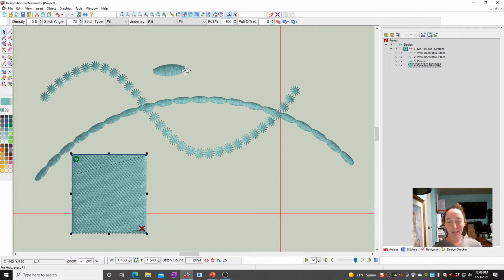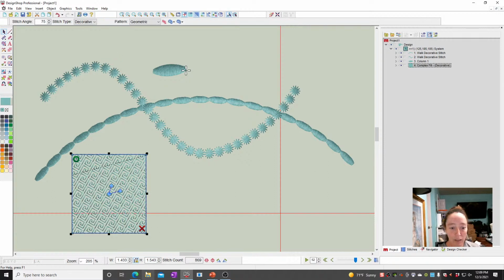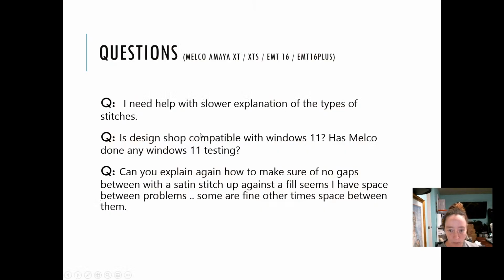Now there's different things you can do with each of them. Like we said, our decorative stitches, you can even do decorative fills, which again, I really love decoratives, so no surprise there. Okay, so you can even do decorative fills. Okay, so those are the main stitch types, and I think that was a question of the different types of stitches. So does that help any? Let us know if not, and we can go over it some more.